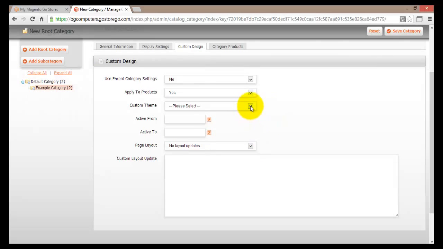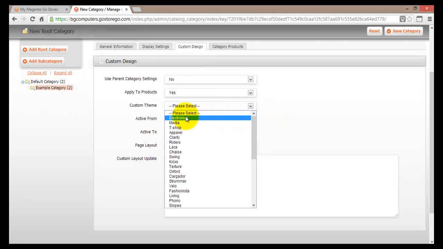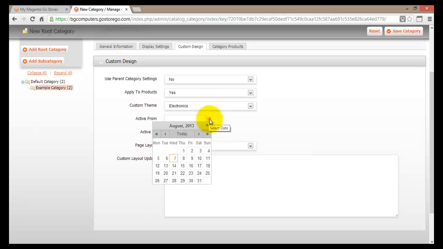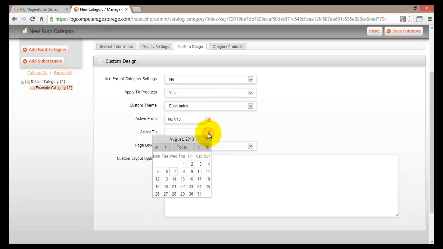Custom theme, now here you can choose some themes. I'll just go into electronics for now. And the activation date, so we'll make it active from today, and we'll make it active for 1 month. So let's go to the next month. Oops, not a year. If you click on this one here, that's actually got 2 little errors. You'll go to the next year, so 2014. However, click on this one, you just go forward 1 month. So I'm now in September. I'll choose September the 7th.